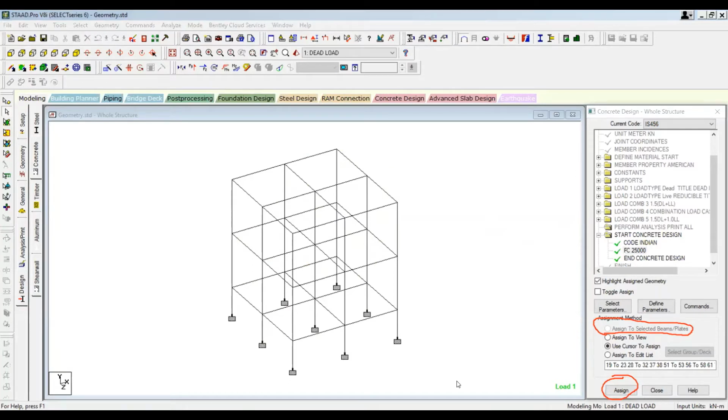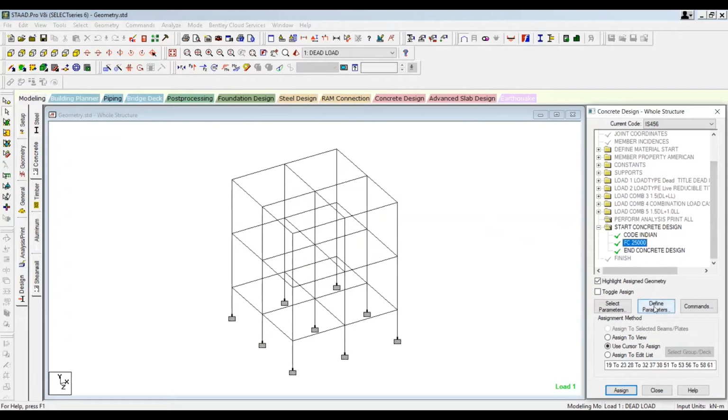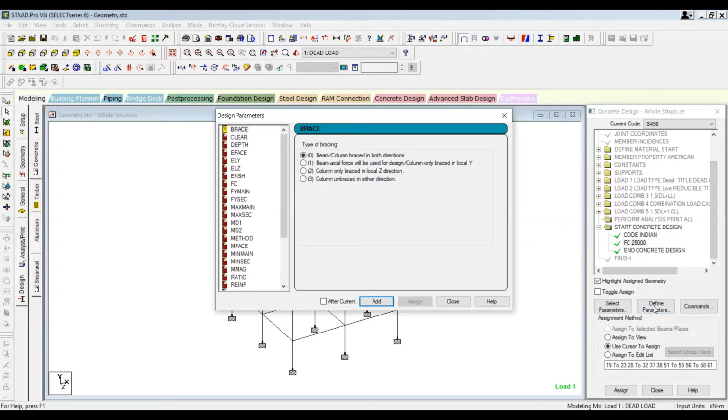Then similarly, after assigning the concrete, we also have to assign the grade of steel. So again, go to the Steel. In defined parameters, you have Fy main and Fy secondary. Secondary is for the stirrups and distribution steel. Main reinforcement is where the load will be directly acting.